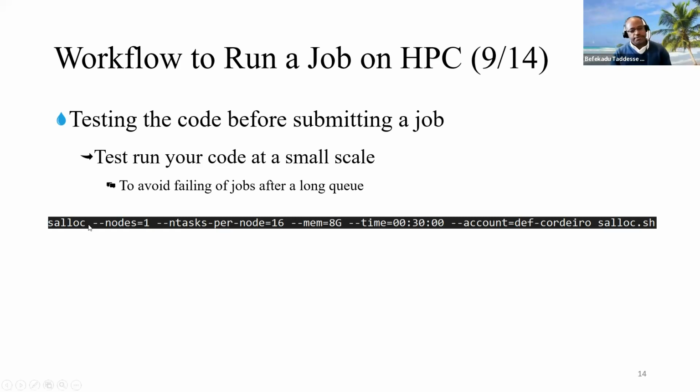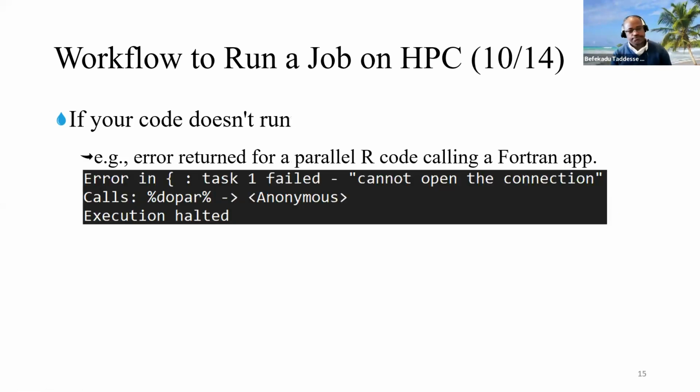And I use the salloc command to get a temporary access to a scaled down version of the computational resources and make sure it runs smoothly. I'll come back to this command in the demonstration. So be prepared to get an error. Typically, as a beginner, and even after you have a decent experience with parallel computation, you might get an error. And the type of error that you usually get is very crude and doesn't tell you where it's originating from.